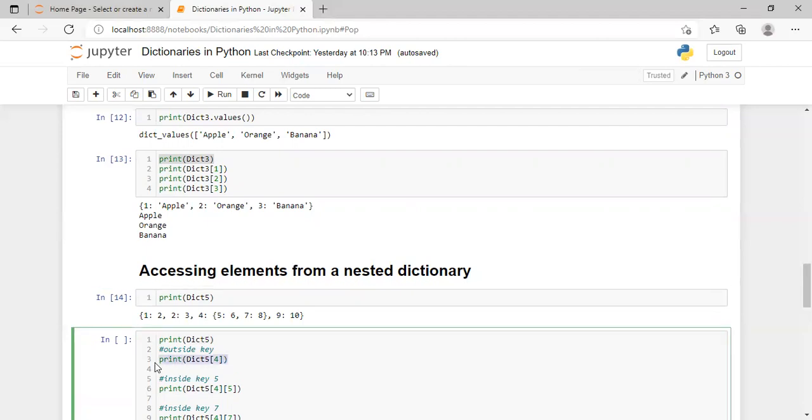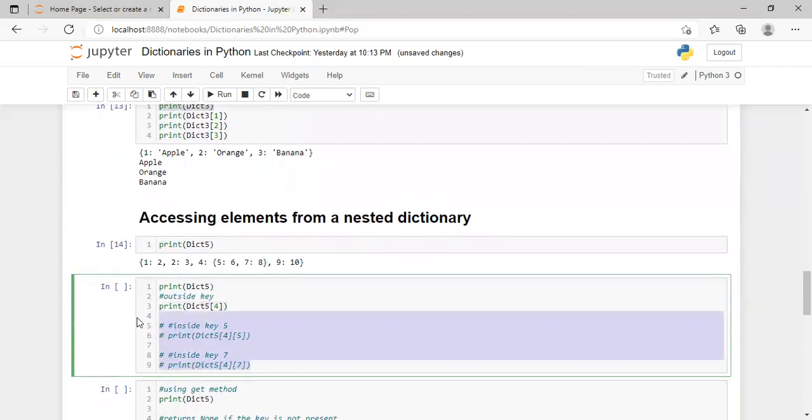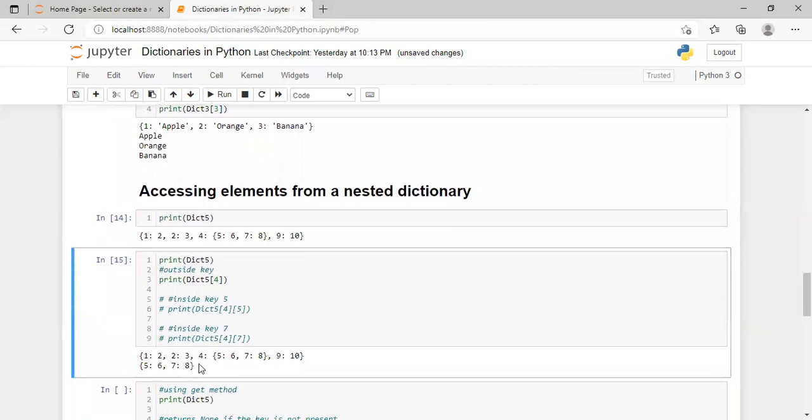So if I use print dict5 4, I will get this value. Let me just comment out this one. So I will get this value. Now, this particular value, which corresponds to key 4, is itself a dictionary. So it has its own key value pairs. So now, in order to access these particular values, first you access this value with the help of dict5 4, which is slicing. Now you slice another value.